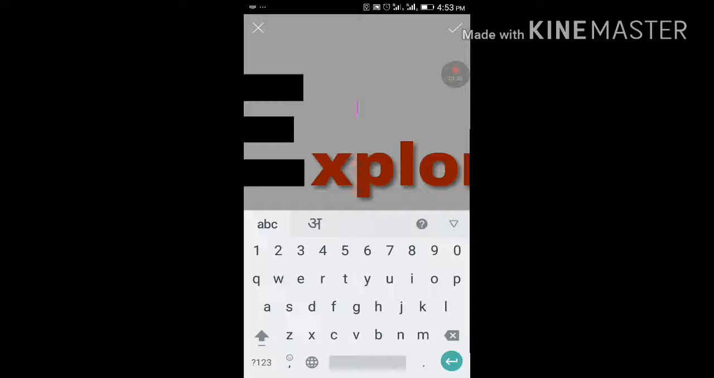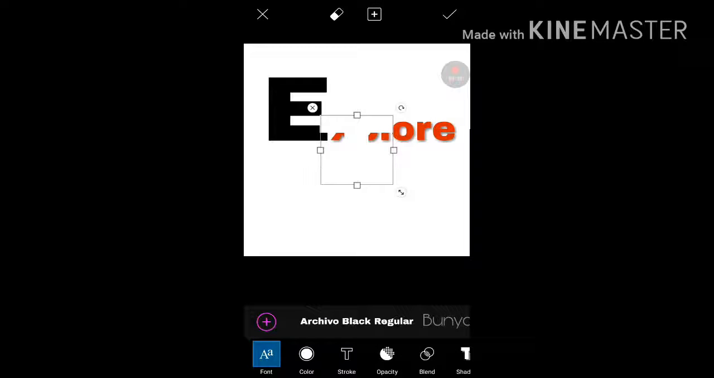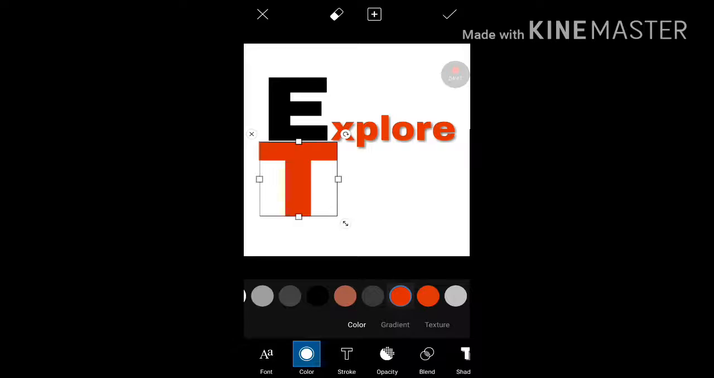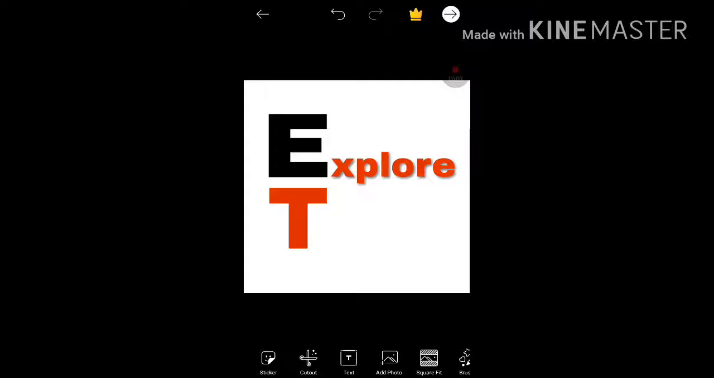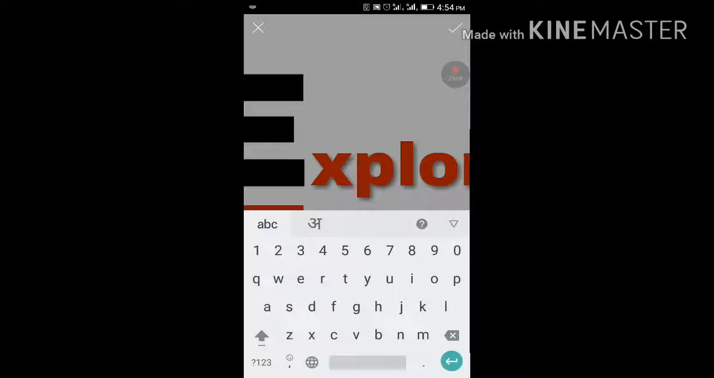So again go into text, write the initial, correct. Then add a color to it. I'm going to add red this time. Then fit the initial, then again correct, then ECH, then correct, and I will now write it in black.